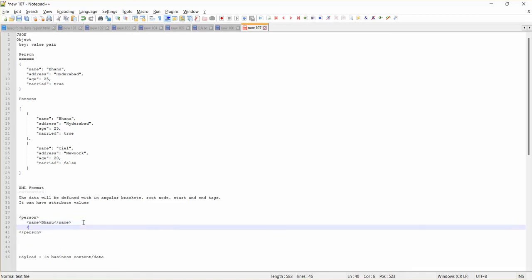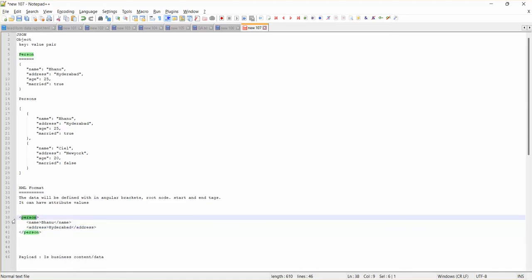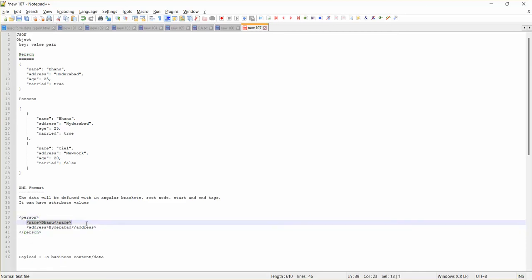Now, how can you store the address field? Address and Hyderabad address. Close bracket. So this person parent node or root node is having two child nodes, name and address.